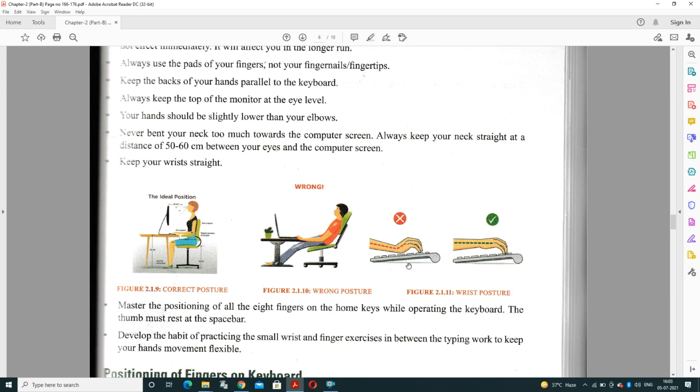So master the positioning of all 8 fingers on your home keys while operating the keyboard. And the thumb must be on the space bar. And develop the habit of practicing small wrist and finger exercises in between the typing work to keep your hand movement flexible.